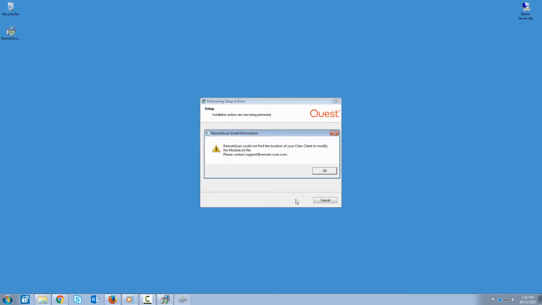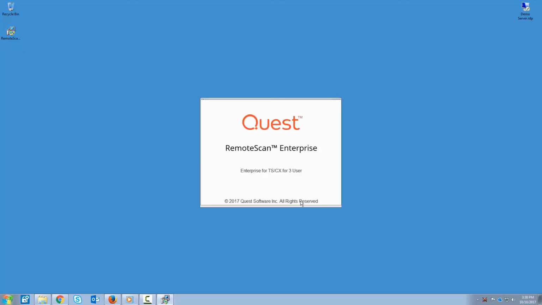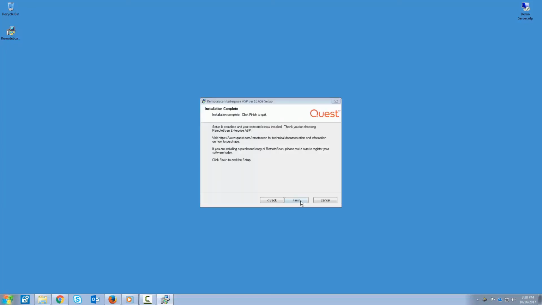This is just to let you know that there isn't a module ini file, so you're not running Citrix if this error pops up. Okay, you'll now see the RemoteScan flash screen open up. The installation is now complete. You should also notice the RemoteScan icon in the bottom right-hand corner. So the installation is complete. We'll click Finish.